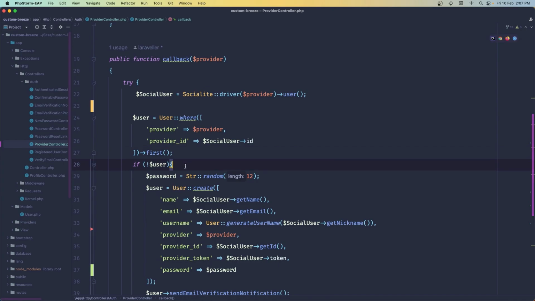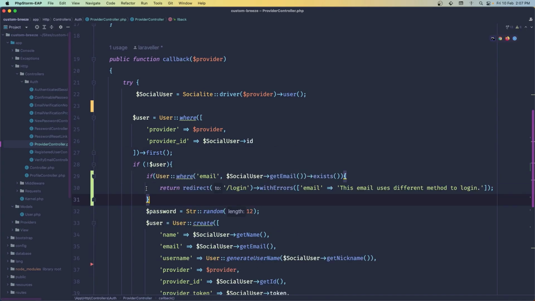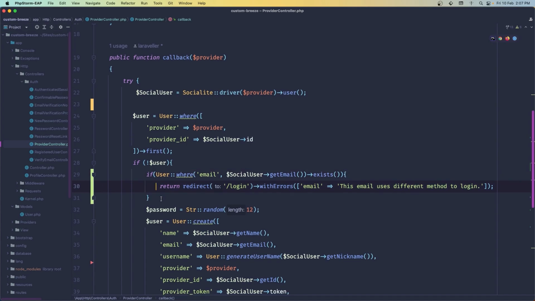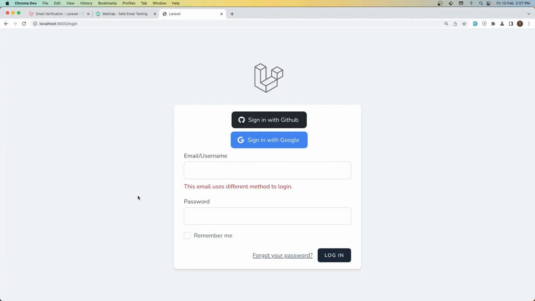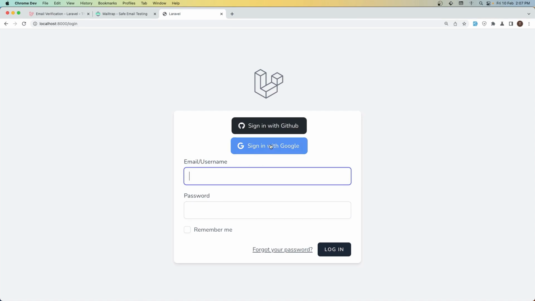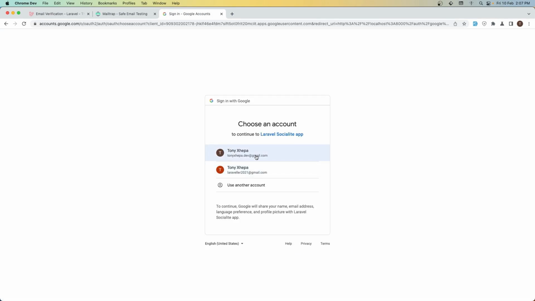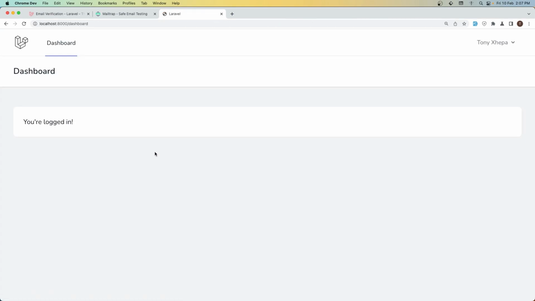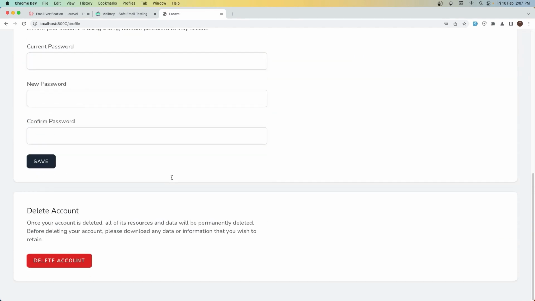But before we create it, we are going to check here now. Here we need to check if the user where the email is this email, and if that exists, return. Otherwise, we are going to create a new user. And let's come here and refresh and try one more time. Let's choose this. Okay. Go to the profile, and yeah.